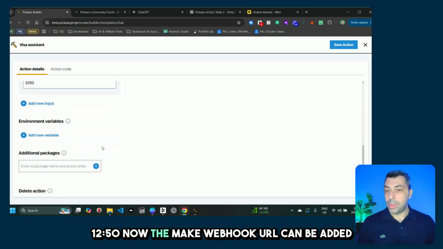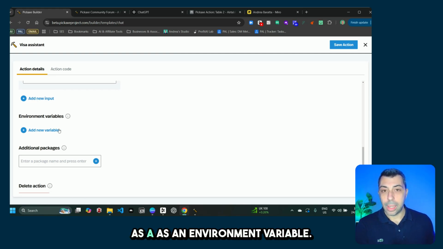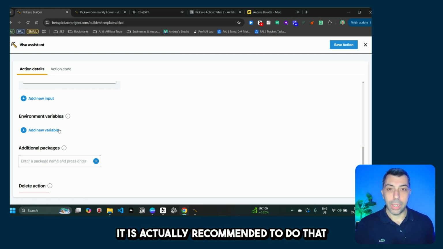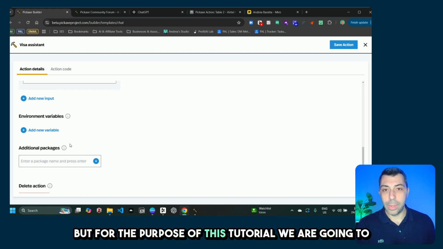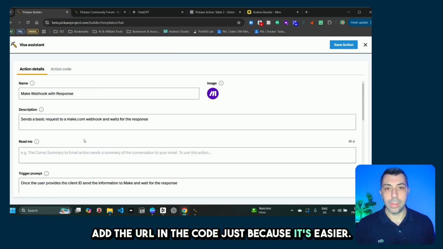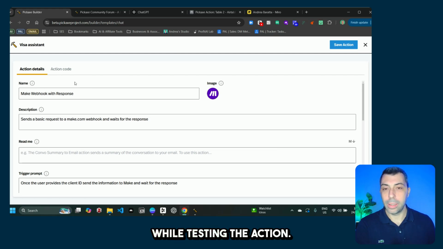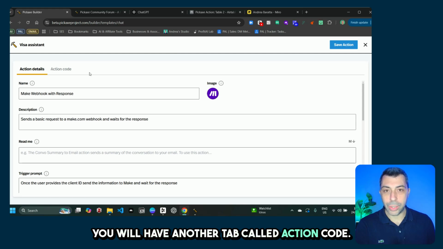Now, the Make webhook URL can be added as an environment variable. It is actually recommended to do that so that it's not exposed in the code. But for the purpose of this tutorial, we are going to add the URL in the code just because it's easier while testing the action. So if you look up on top of the action section, you will have another tab called action code.